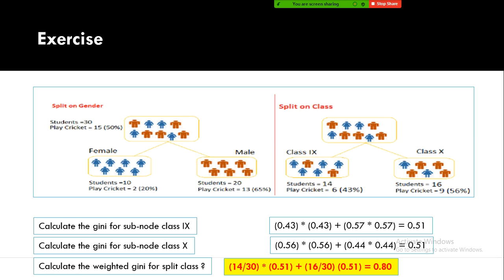Hence, what do we conclude here? The column, the feature which has lesser weighted Gini, is the one that has to undergo the split first, and then only the other one should undergo the split. Now you would have understood the basis for the order of splitting the columns. First, gender has to be split because the gender column has lesser weighted Gini value compared to class, and this one has to undergo the split first.